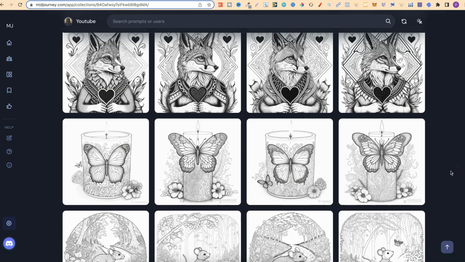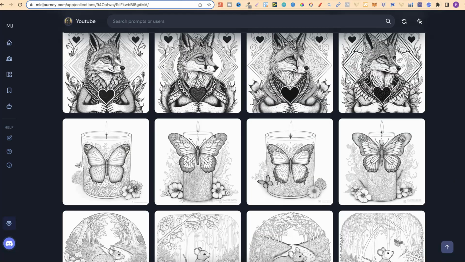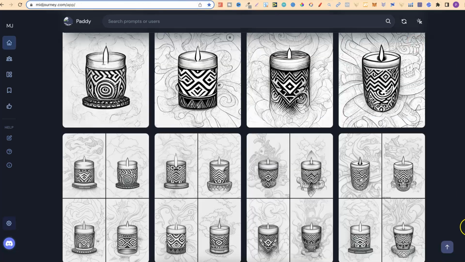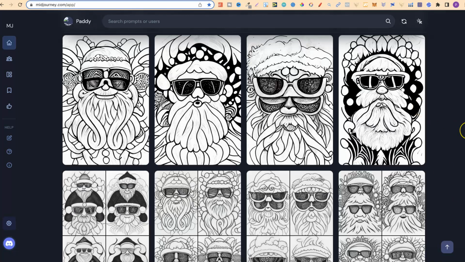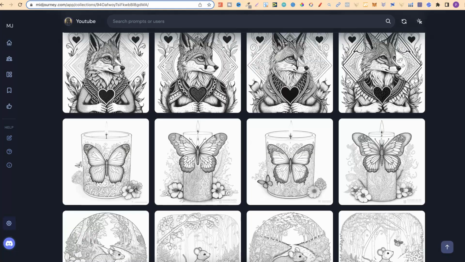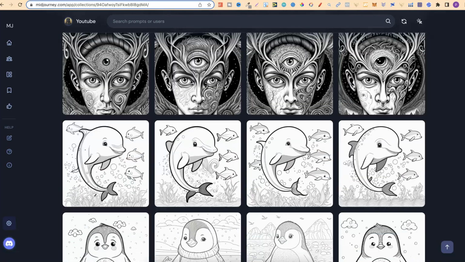So these ones actually have butterflies on, but if we go back to here, we can really see the difference in how far Midjourney has come. Now, if we come down to something more simple, like these, the psychedelic Santas, I think these are actually pretty cool, but we can just see the difference in quality when it actually comes to creating colouring pages.